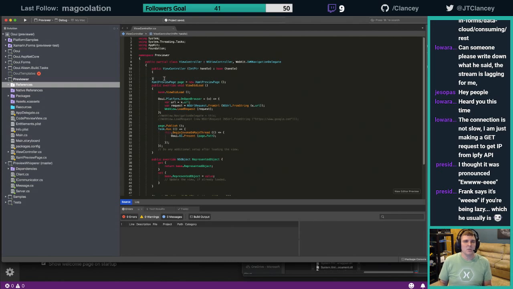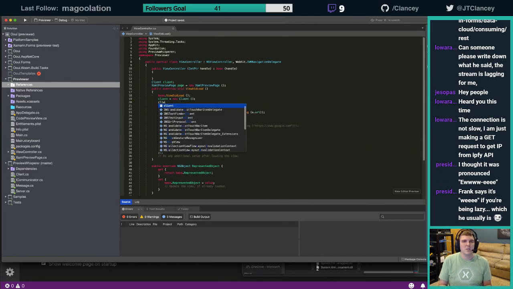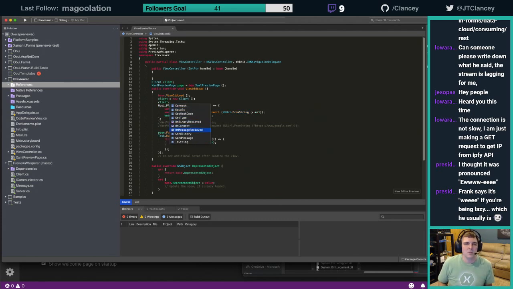All right, so what we'll do here is client, all right, using preview Whisperer client. All right, yay. View did load. Worst place ever to start up this, but oh well. Client equals new client. Oh, I need to tie into all those messages again. We'll just do all message received equals.